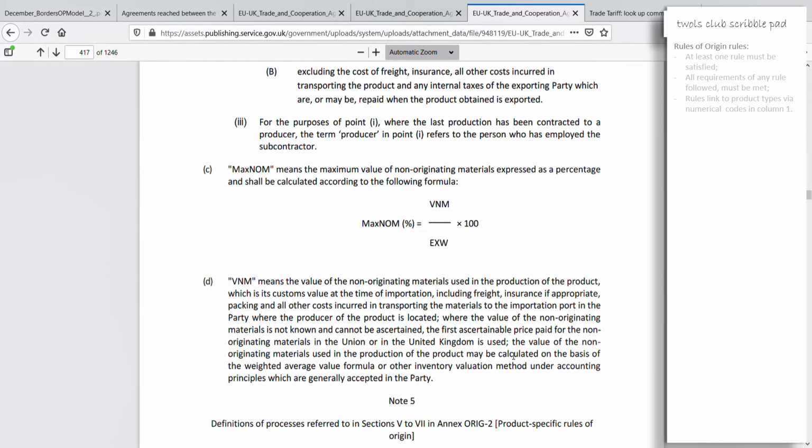So what is VNM? And we have a description down here. Pause to read if you like. I won't read it all out. But for brevity, let's just say VNM is the value of all the non-originating materials used in the production of a product, plus any directly related transport, packing and insurance costs.